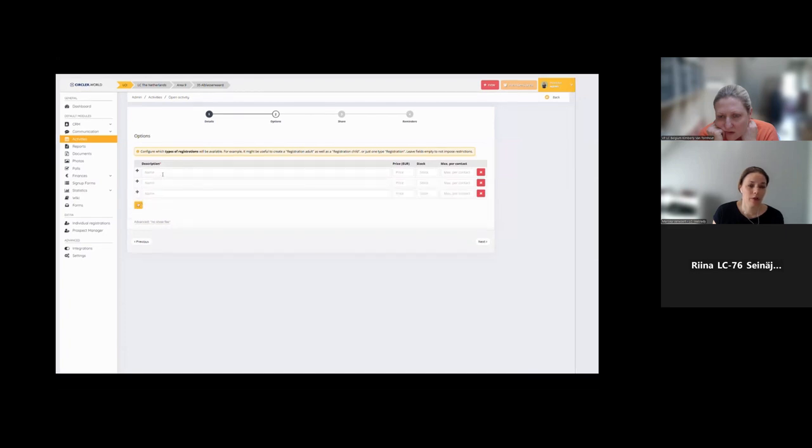So this is the second step, options. Here you can add the different segments of your event. For example, we can fill in lunch, meeting, dinner, and over here you can set the price. Additionally, you can manage the capacity of each segment by setting a maximum number of registrations or stock. For example, if you indicate that there are only 100 seats available for dinner, the system will automatically mark it as out of stock once 100 people have registered.